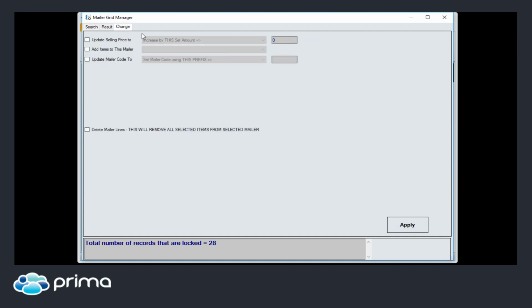In the change tab, I've then got an option to update my selling price. So it's pulled that price through based on the retail price of the catalogue, or your default sell price, and then I can, if I wanted to, increase by an amount or a percentage. So this mailer grid manager will allow you to do, I suppose, a basic level of amendment to the price. You'll see below there's an option here to add items to this mailer.